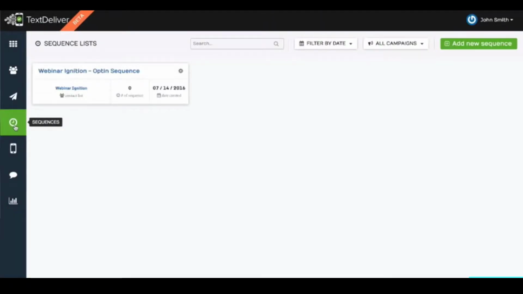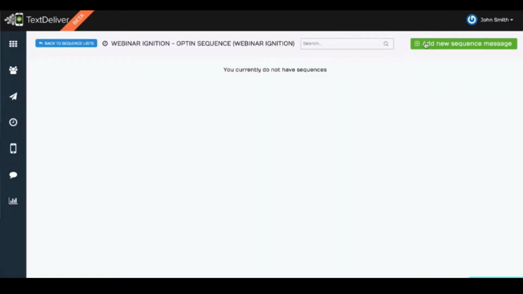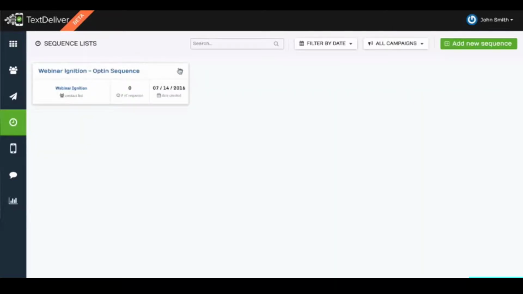And then our sequences, okay, you'll create a new sequence. It creates a sequence like this, and I go in here, and now I can start dripping out messages after they have subscribed. Once they subscribe to your list, and you'll notice here, if I go back, that this sequence is linked to this contact list. So anyone who is subscribed, or who subscribes, will get put into this automated drip sequence of messages.